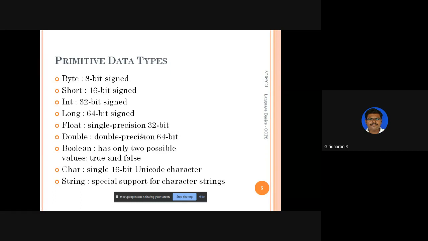And we also have boolean. Boolean has only two values: true or false. It doesn't have any specific memory allocation. There is no specific memory given for the boolean data type. Later we have character. Character will occupy 16 bits of memory.